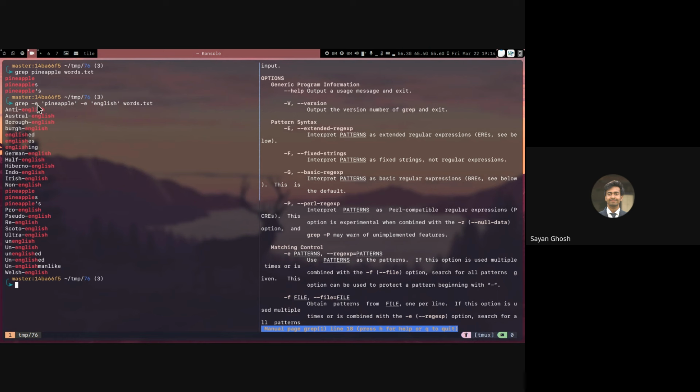This -e, we don't need to give if we are just giving one pattern, so that is default. But as soon as we are giving multiple patterns, we have to give -e for the others and also for the first one. So -e basically means we are giving multiple patterns. Here we can give as many patterns as we want. I have simply shown with 2 patterns.